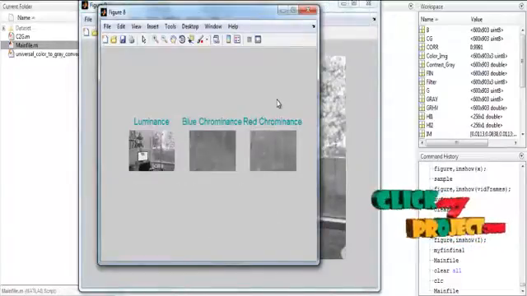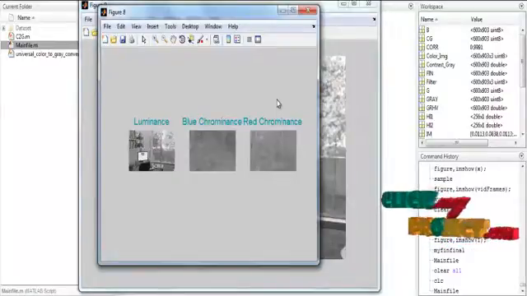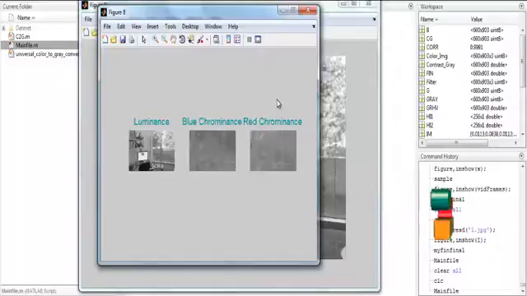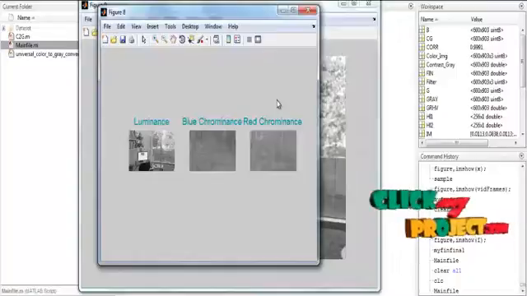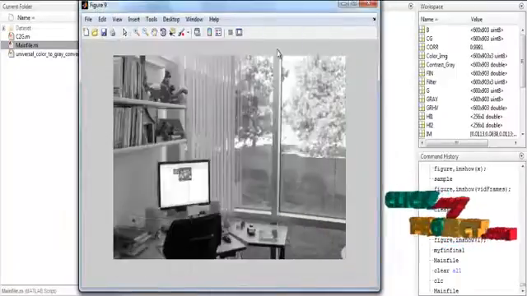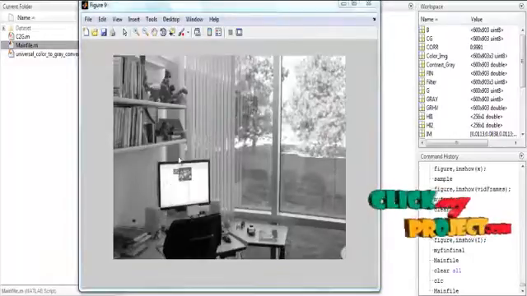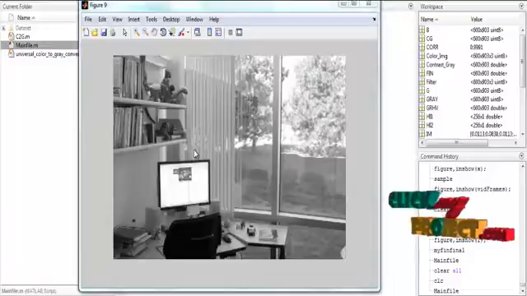Then the luminance, blue chrominance and red chrominance are shown in figure 8 with the subplot of first image, second image and the third image. The first image shows the luminance, the second image shows the blue chrominance and the third image shows the red chrominance. After correcting all the luminance and chrominance, the luminance chrominance corrected image is shown in figure 9.